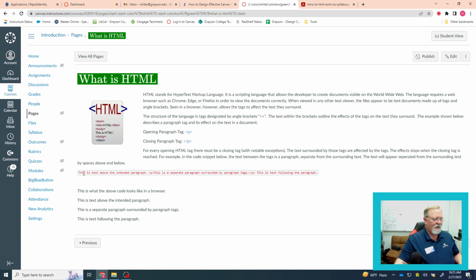Anyway, back to our little example here. We have text. This is the text above a paragraph, and then the paragraph opening tag designates the start of a new paragraph. This is a separate paragraph surrounded by tags. That closes the paragraph, so anything following it is going to be separated. Basically, just like in any text, you've got paragraph, space, etc.